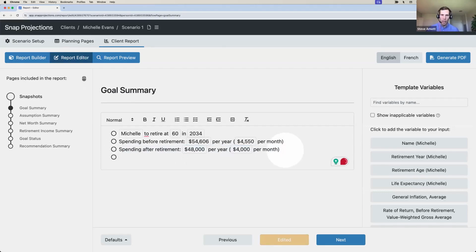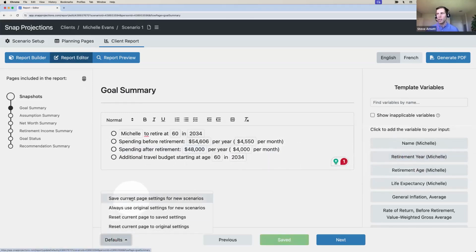So I could enter in the client's additional travel budget, starting at age, and then instead of entering in the retirement age, I'm going to come to the right here and actually click on the variable itself. And then I can do the same for the retirement year. Then if I wanted, I could save this as the settings for new scenarios with new clients. So anytime that you make a change, you can decide whether you want that to be your default template or whether you want to keep the existing settings that you have.